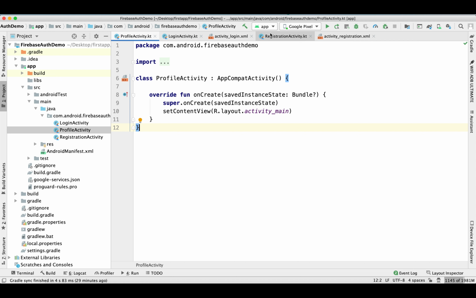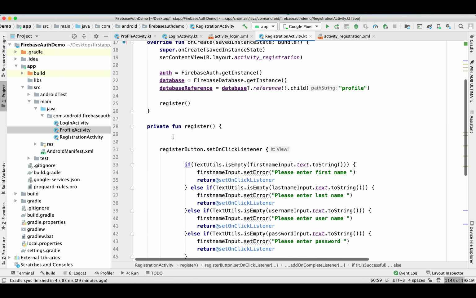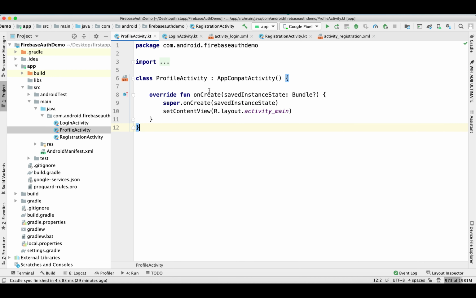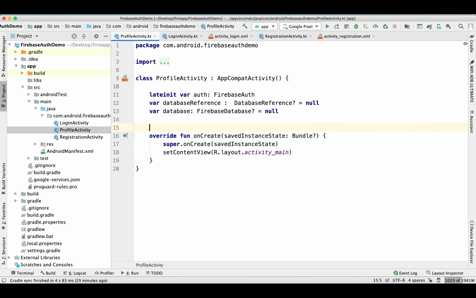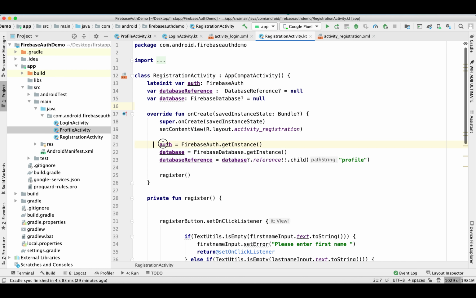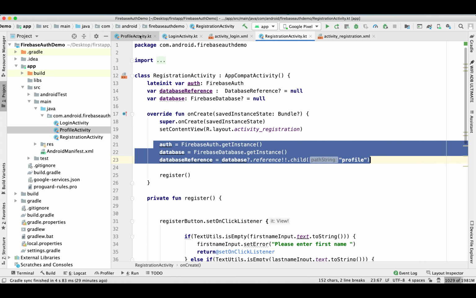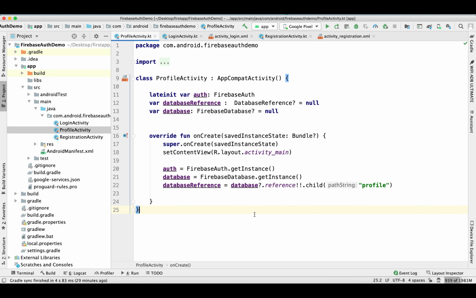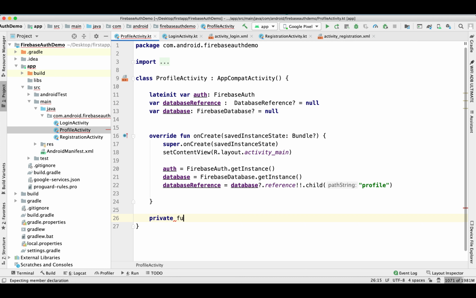On profile activity, we need to retrieve the data. So we will be retrieving first name, last name, and email. So it's the same way as we save. Similarly, we need to retrieve. So I'm copying the same code from registration activity. So we need to initialize database, auth and references, and I'm creating a separate function as usual.